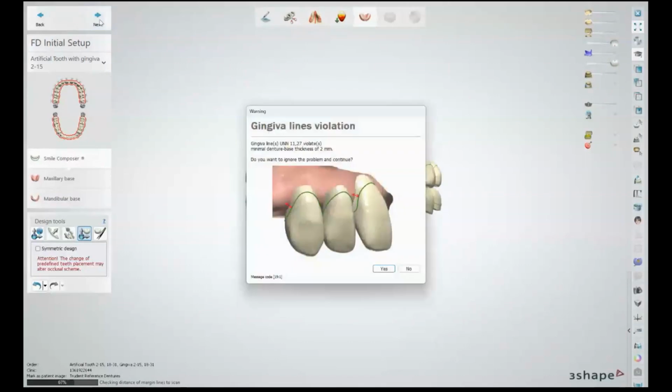If I get this warning, these green circles that are on the teeth, they are closer than 2 millimeters to the scan, then you will get this warning that pops up. So it's telling me that it violates the 2 millimeters of space there. So I'm going to select no just to show you what this looks like. So I'll turn on my scan. So what it told me was number 11 is an issue.